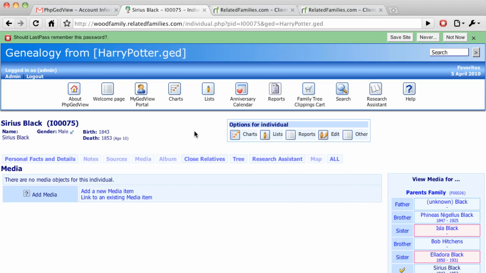So take a look around. We'll create some more tutorials here in a little while, and you'll be able to learn about some of the other advanced features of PhpGedView, but this should be enough to get you started.